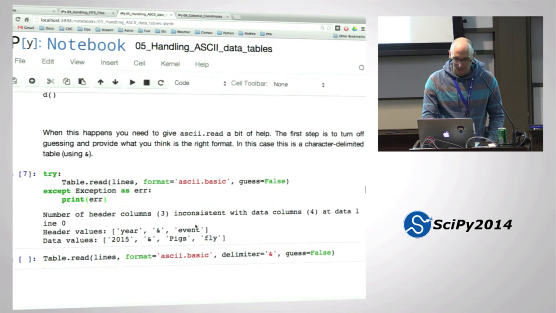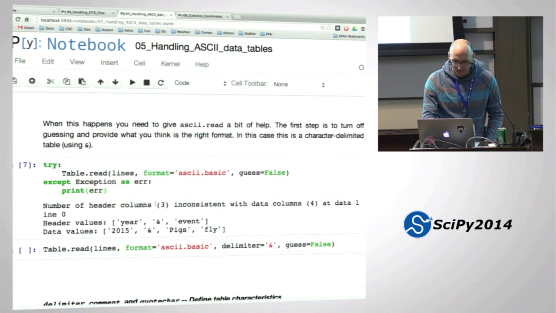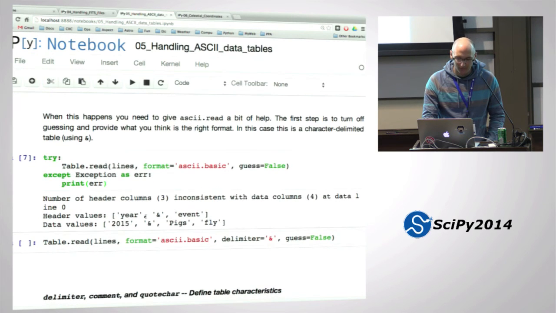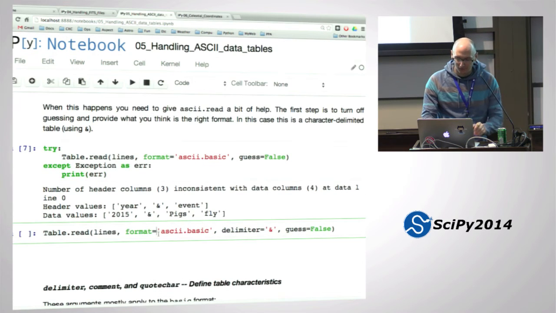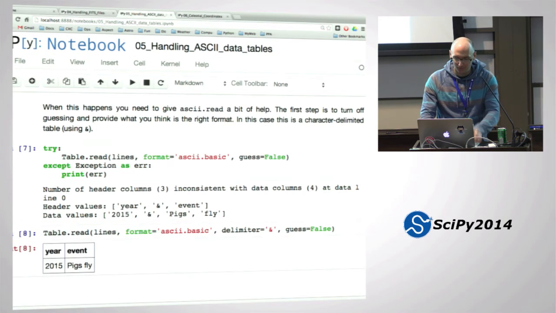So I read it, and it says the number of header columns, 3, is inconsistent with data columns, and then it says what it guessed for the header columns and then what it guessed for the first set of data columns. So you can immediately look at this and say, that ampersand really shouldn't be the name of a header column, and what it tried to do here was use space delimiting, and it failed. So let's just give it a little bit of information, and namely, what's the delimiter? And you do this, and it works.